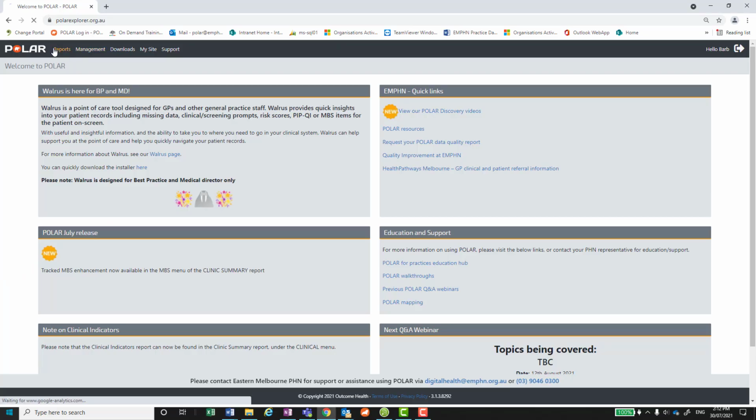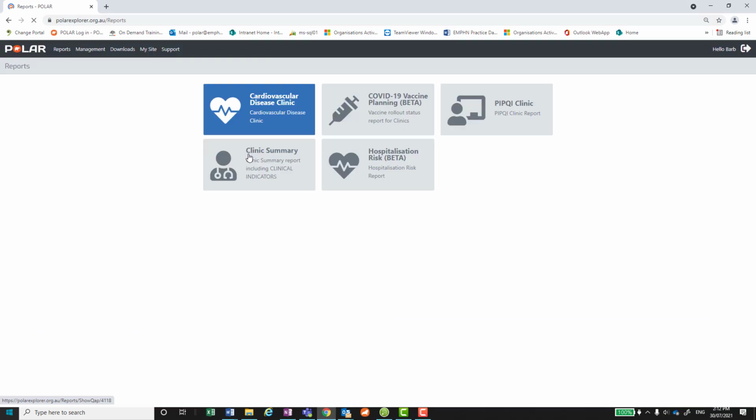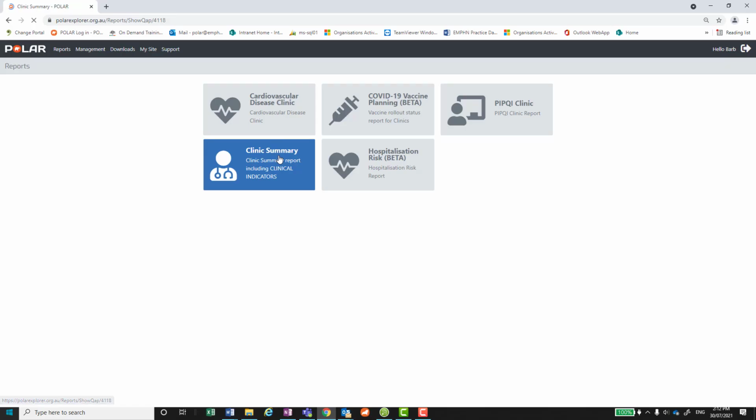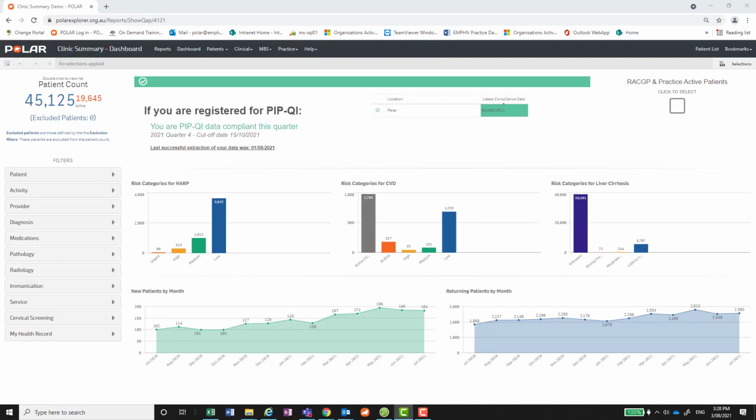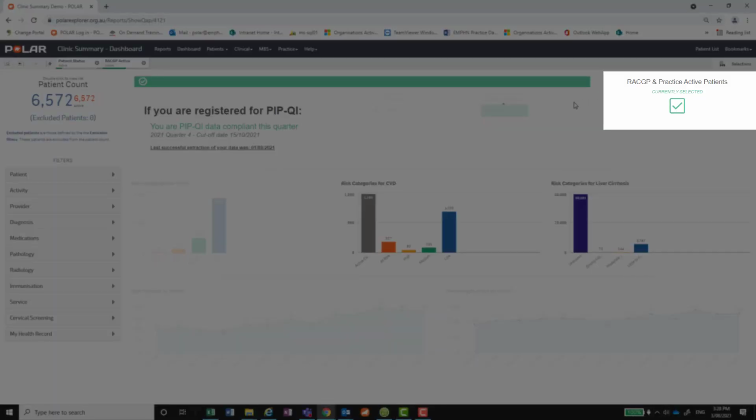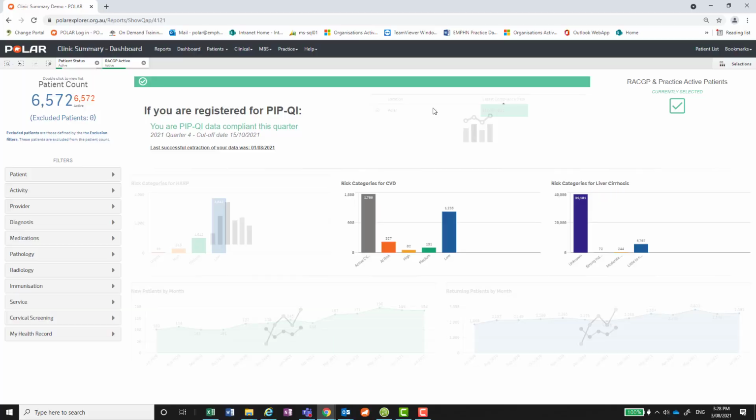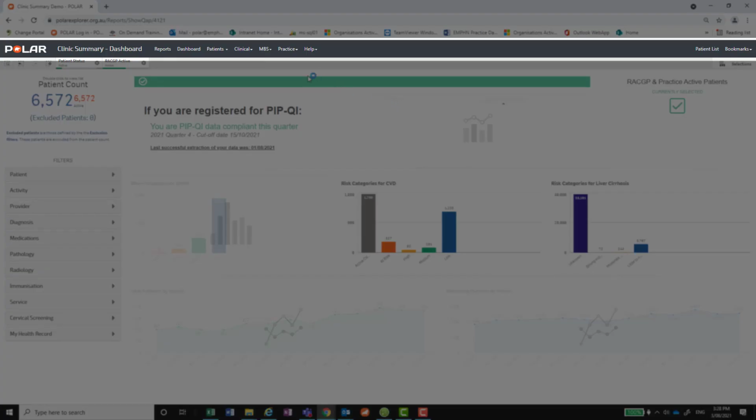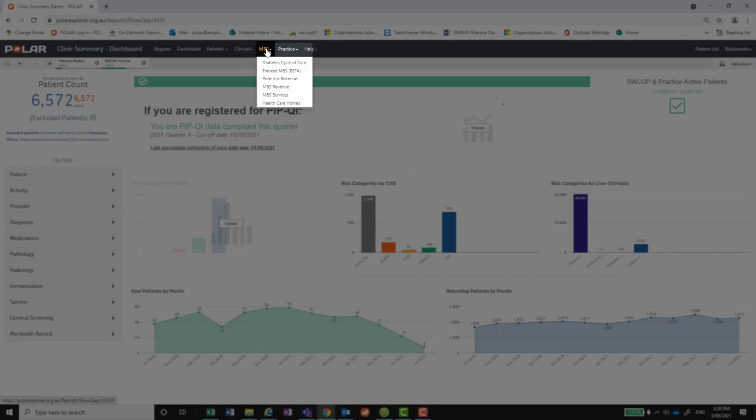Open POLAR, select Reports, then select Clinic Summary Report tile. You are now on the Clinic Summary dashboard page. For the purpose of this exercise, we are going to select the RACGP and Practice Active Patients shortcut on the right-hand side. In the dark ribbon at the top, open the MBS drop-down list and select Tracked MBS.